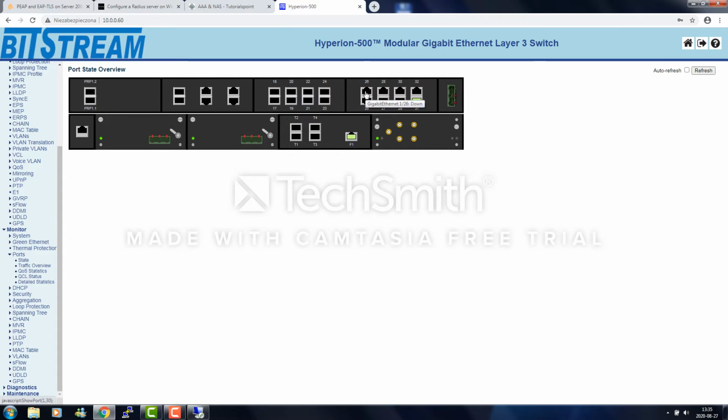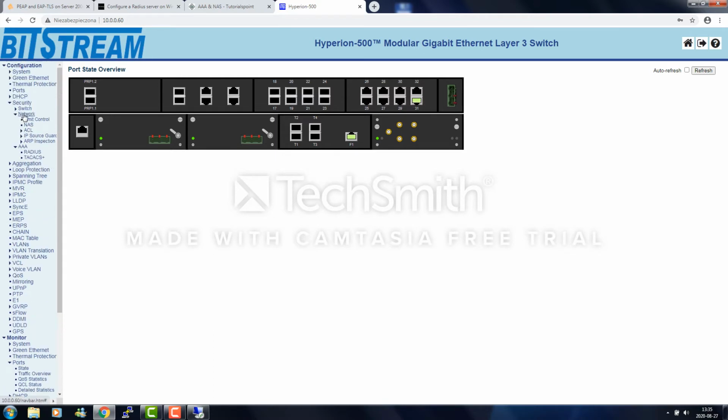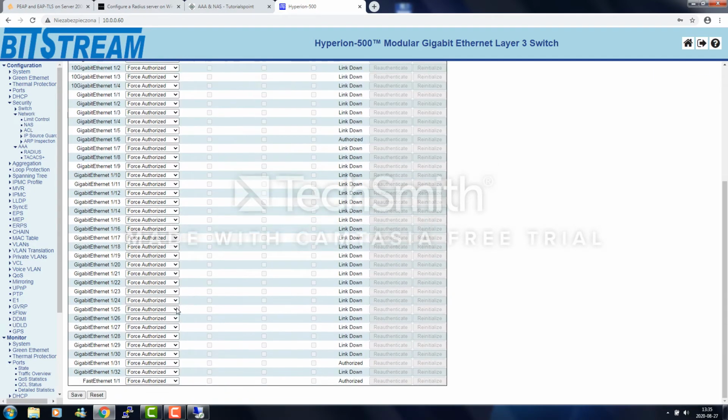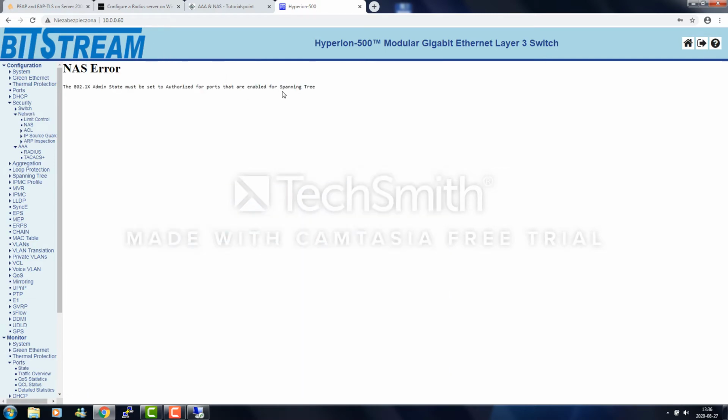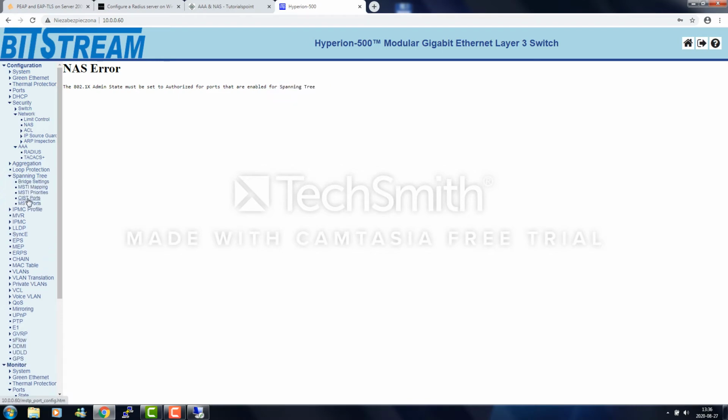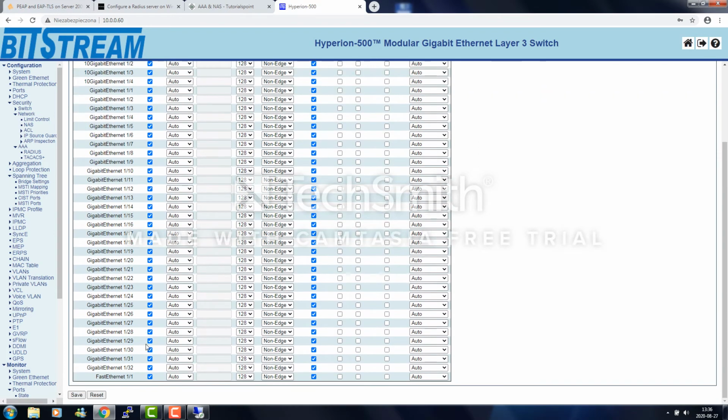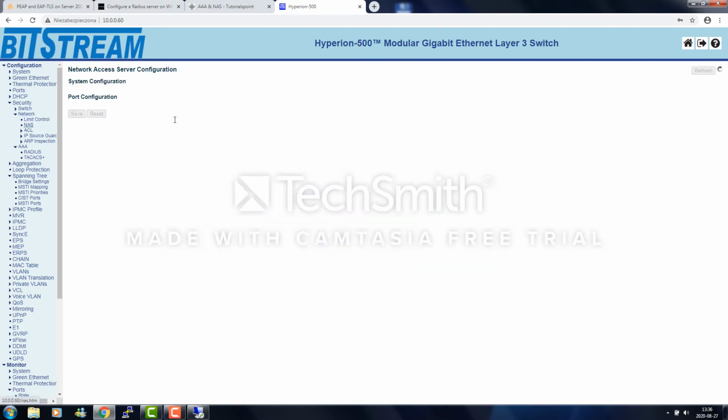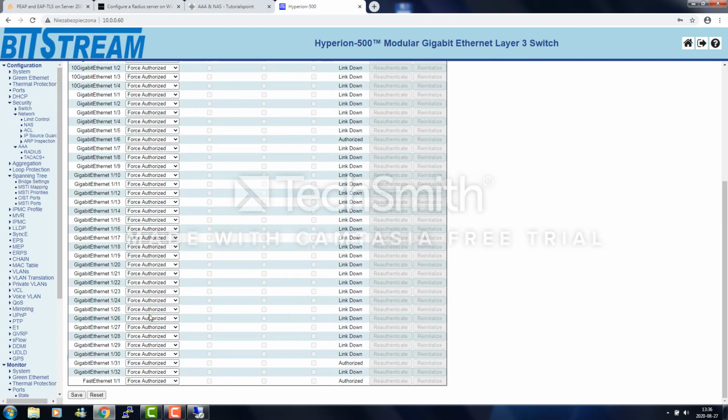It's shut down now. I will enable it when I configure it. So we should switch it to MAC-based authorization. We need to disable spanning tree on this port. So spanning tree, port 26, save.